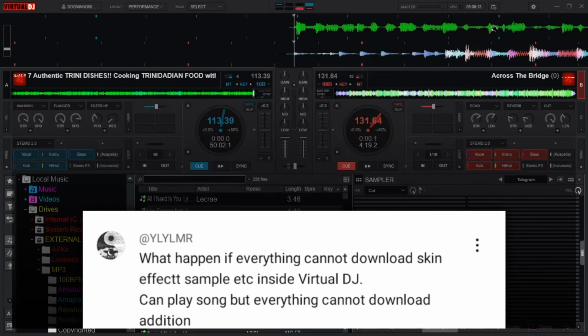The third question is by YLYLMR. I don't know if that's how you say it. The question is, what happens if everything cannot download skins, effects, samples, etc. inside Virtual DJ? I can play songs, but everything cannot download addition.